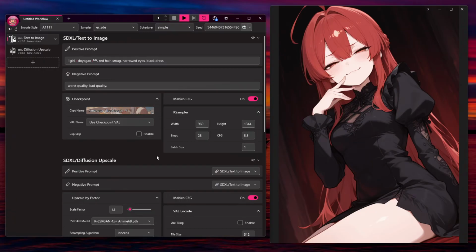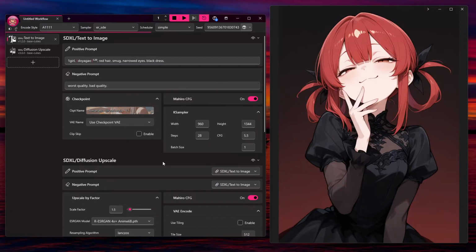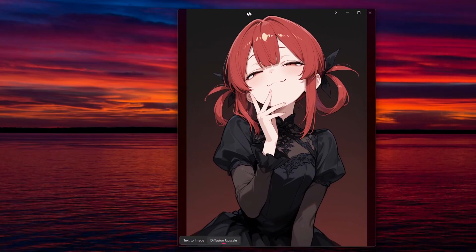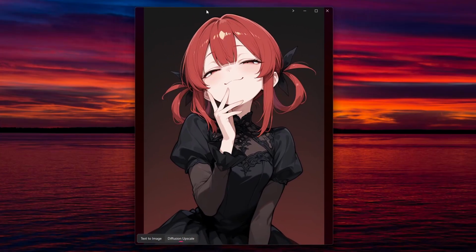Okay, so let's see what diffusion upscale looks like. We'll click generate again. It'll just take a couple seconds. Oh, here we go. Very cute. All right, so let's look at just the canvas. And you can see that we now have 2 tabs here. We have text to image and diffusion upscale.